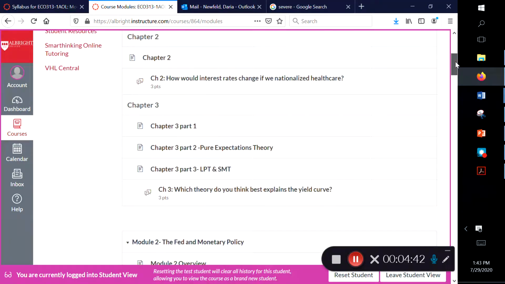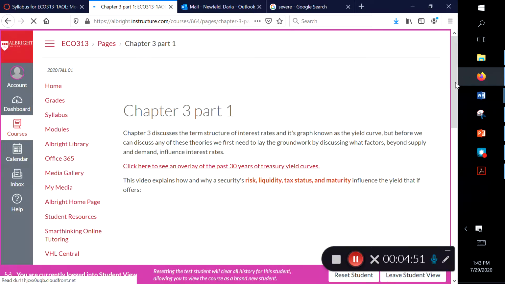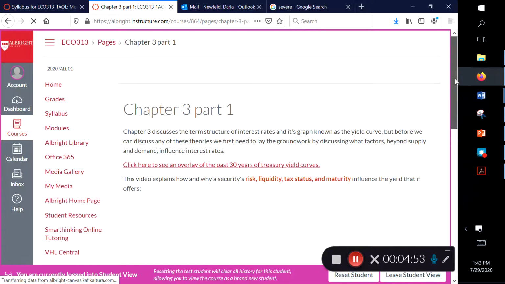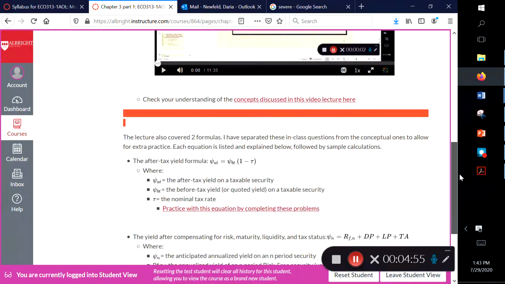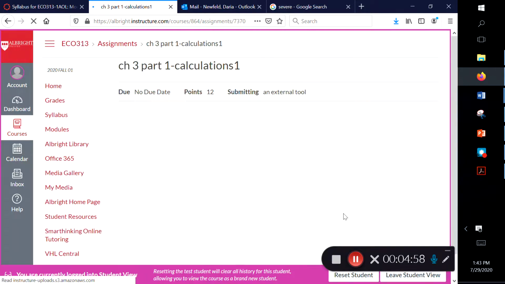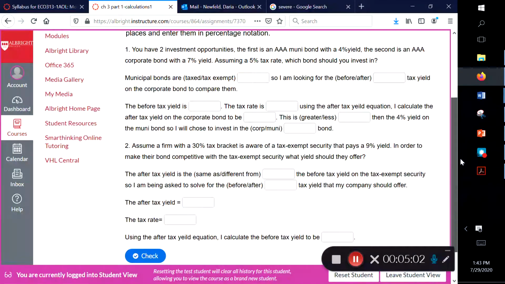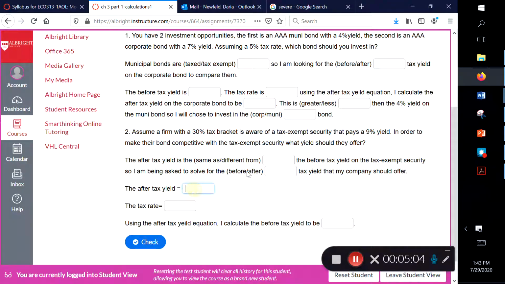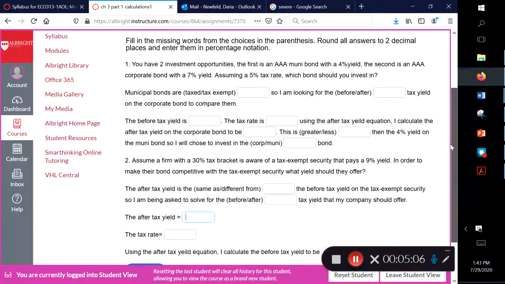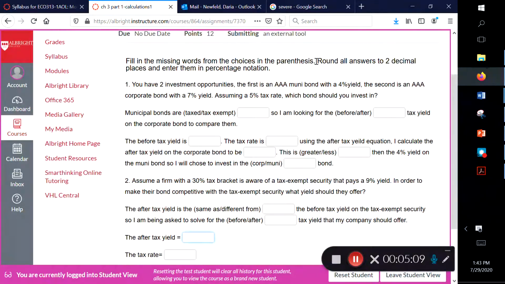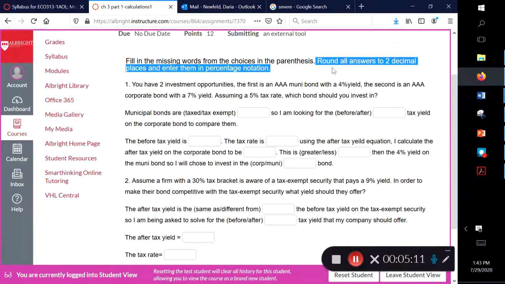So we've talked about the idea of the drag and drop. There are also different calculations that you might be asked to do. For the calculations, anytime we have a calculation type problem, you will have interactive material that gives you a chance to actually go ahead and enter this information. So be really careful about the directions up here. It says round all answers to 2 decimal places and enter them in percentage notation.